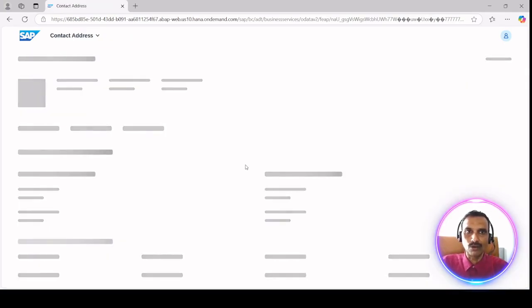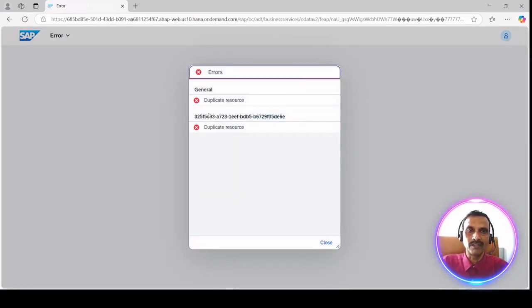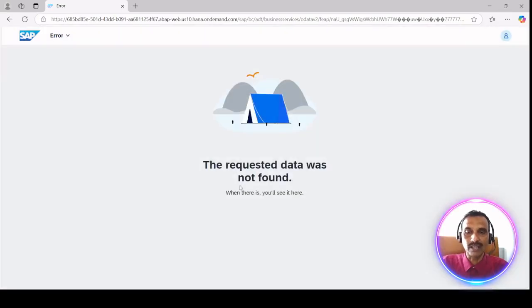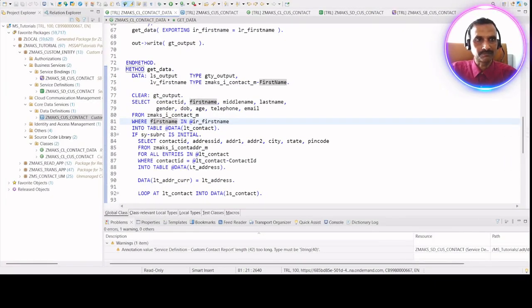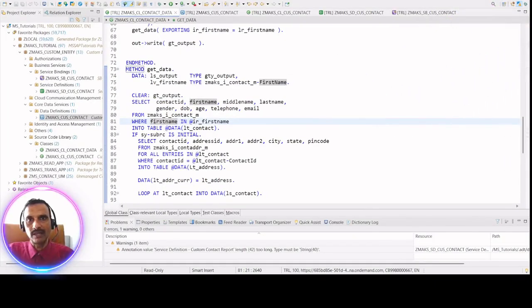Now it will not work, because if I go there, it will give me an error that there is a duplicate resource reference and stuff like that. So let us now see how we can change or tweak our code in such a way that this error can also be rectified. So let us now go to our Eclipse and see how we can go about making those changes.